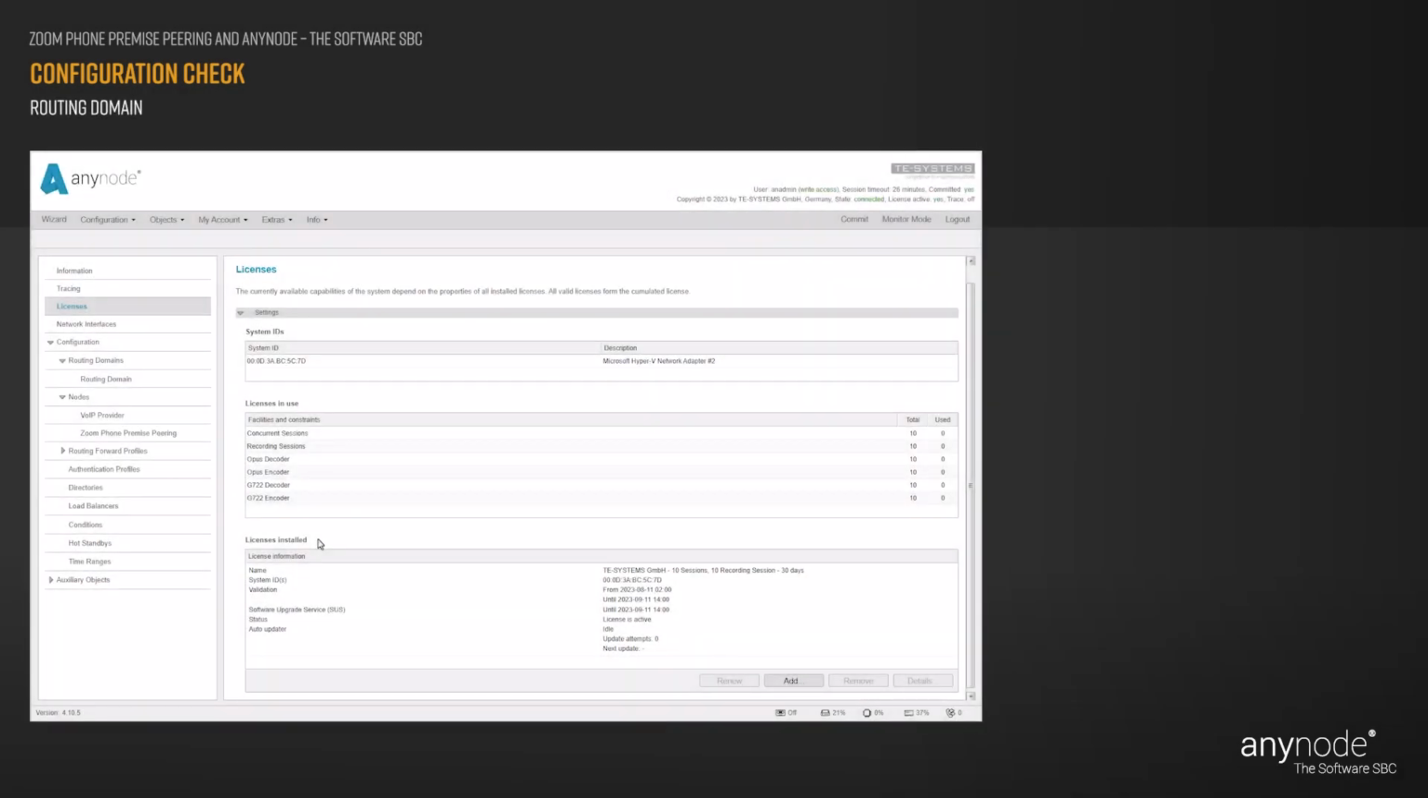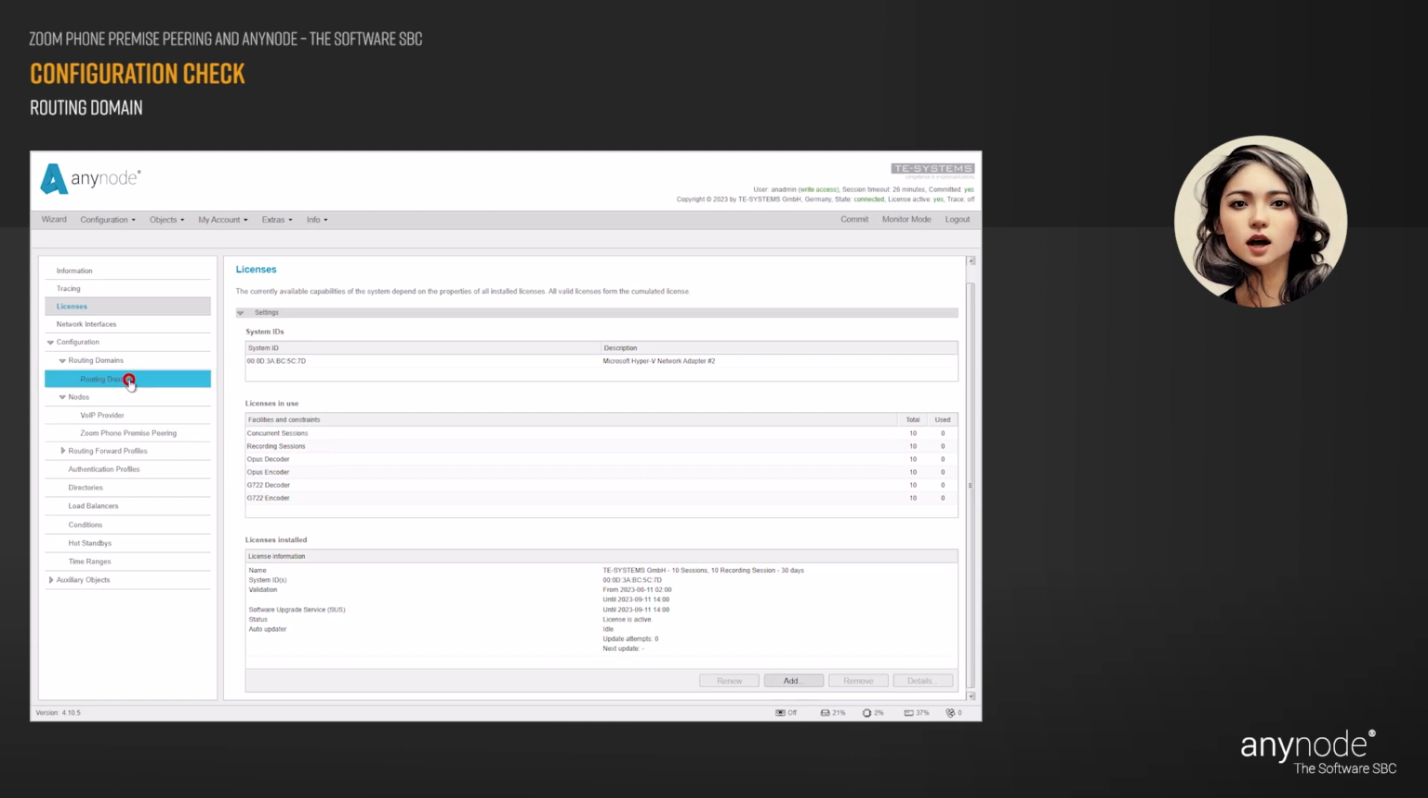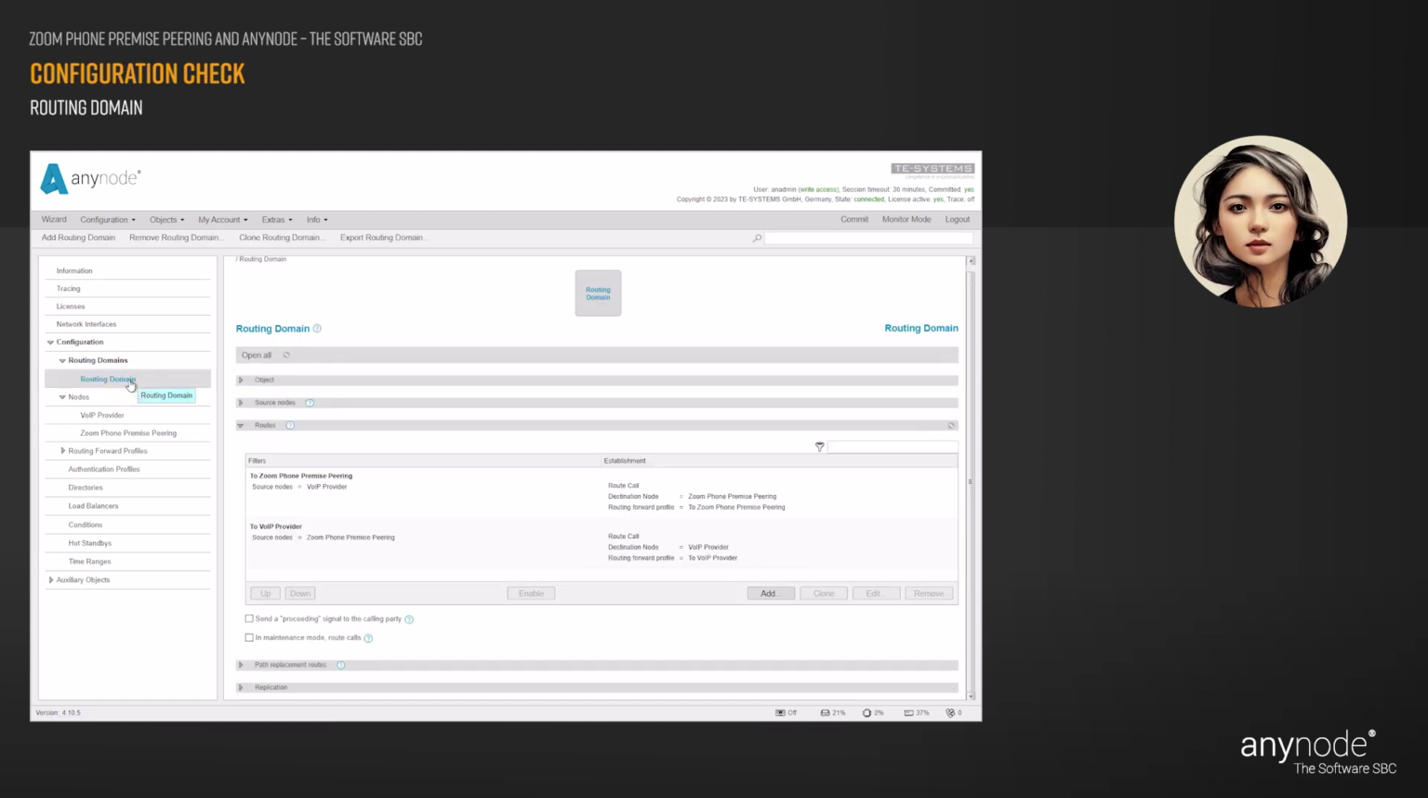Routing domain. Next, let's look at the routing domain configuration overview. To view the routing domain section, click on Routing Domain in the left menu tree. You will notice that the wizard has already created the desired routes here.